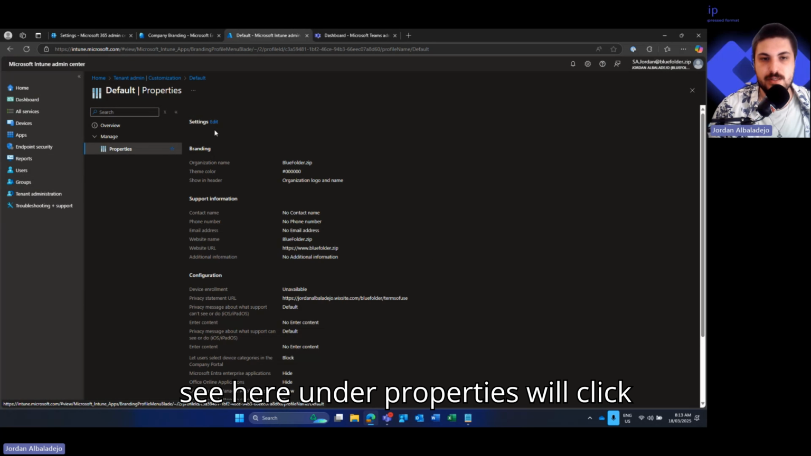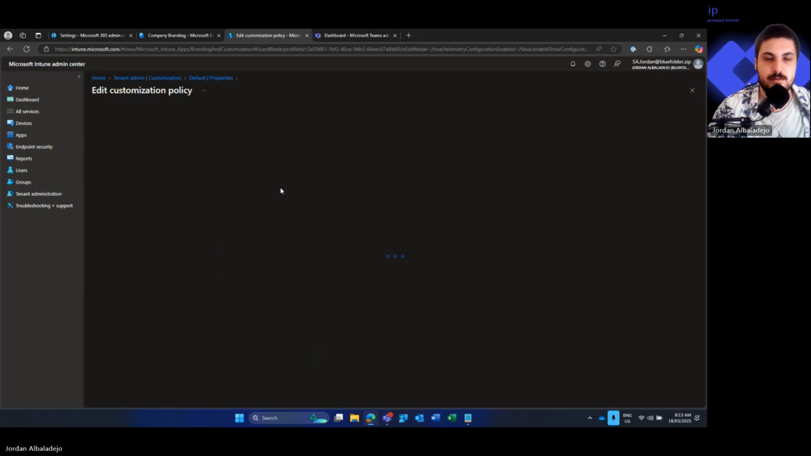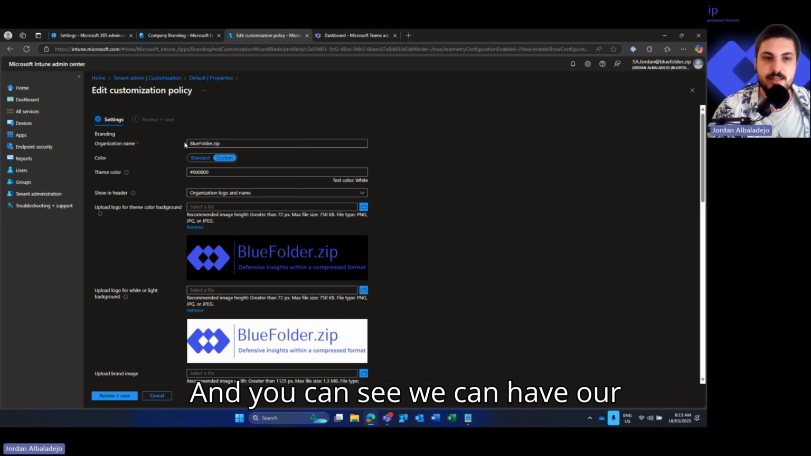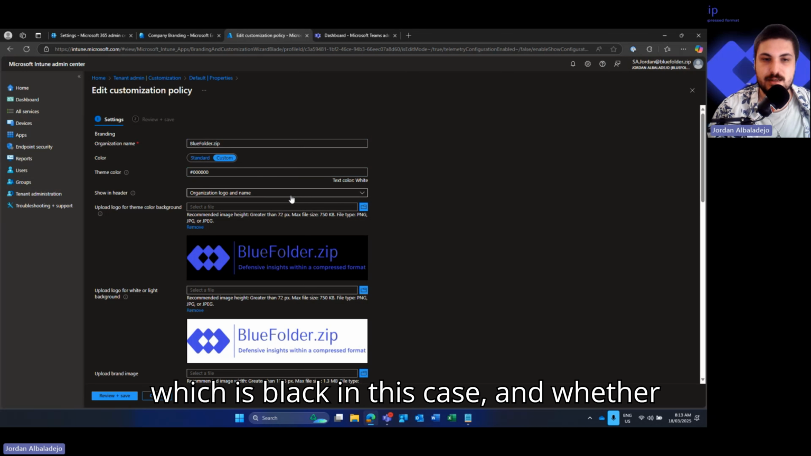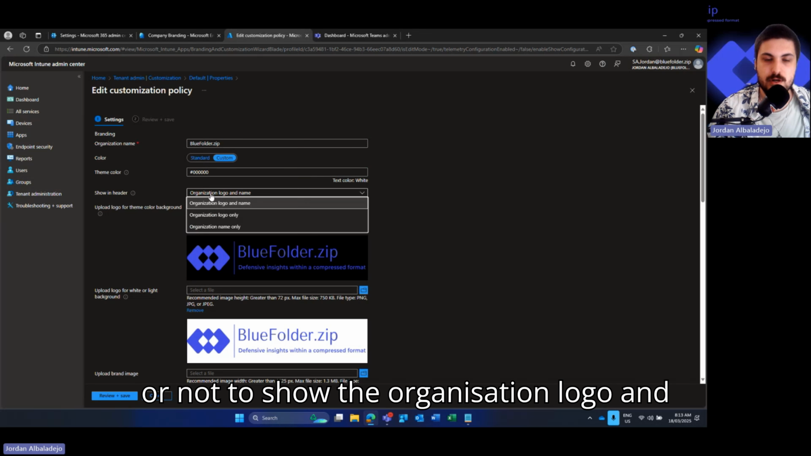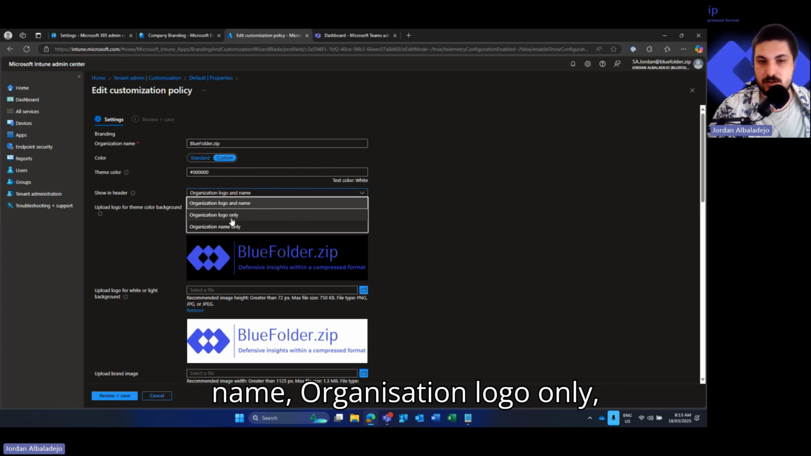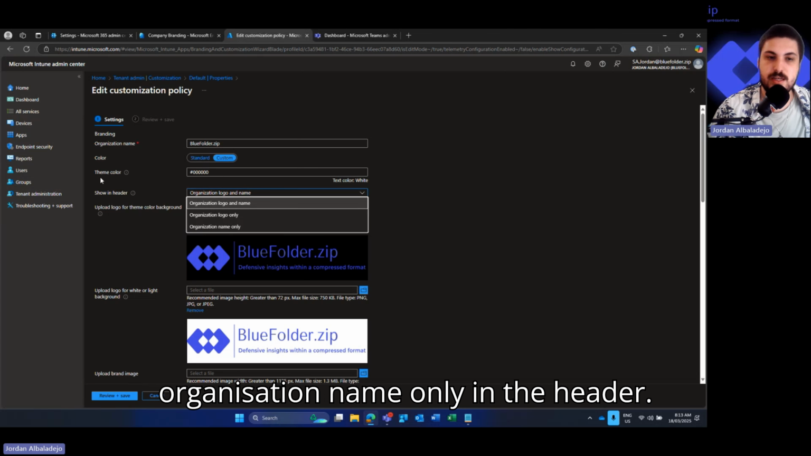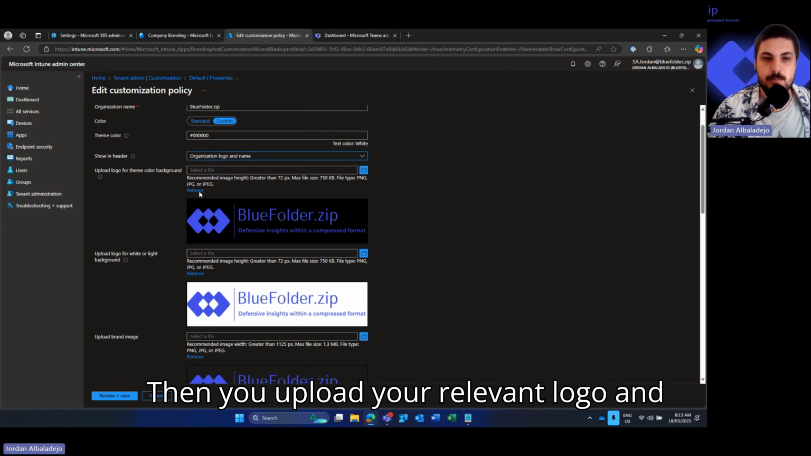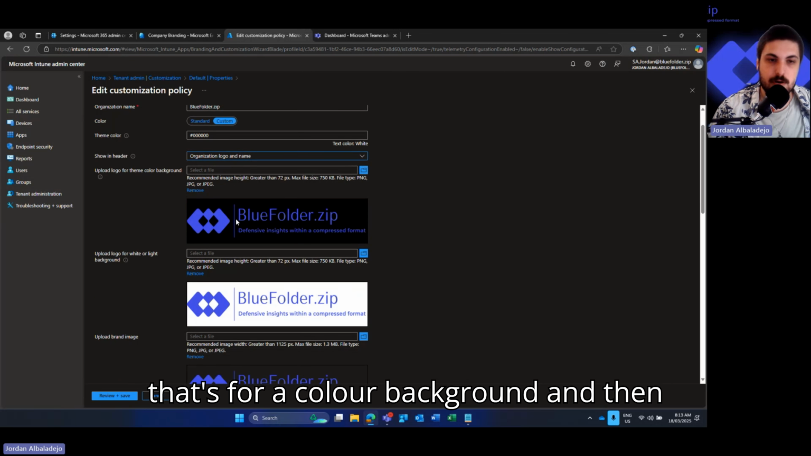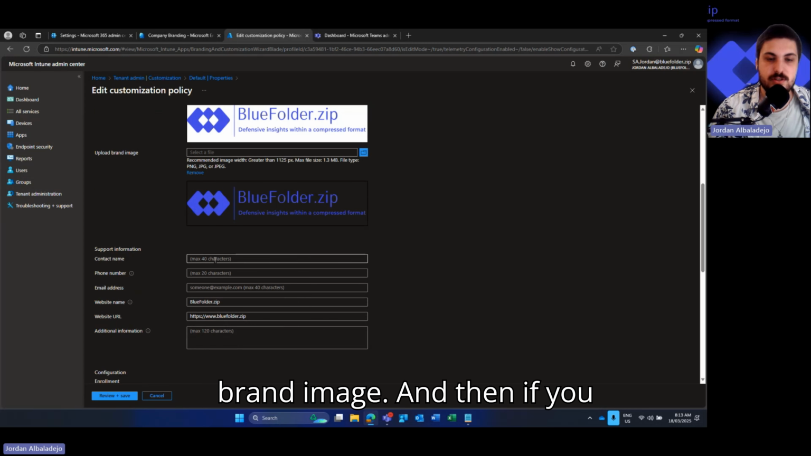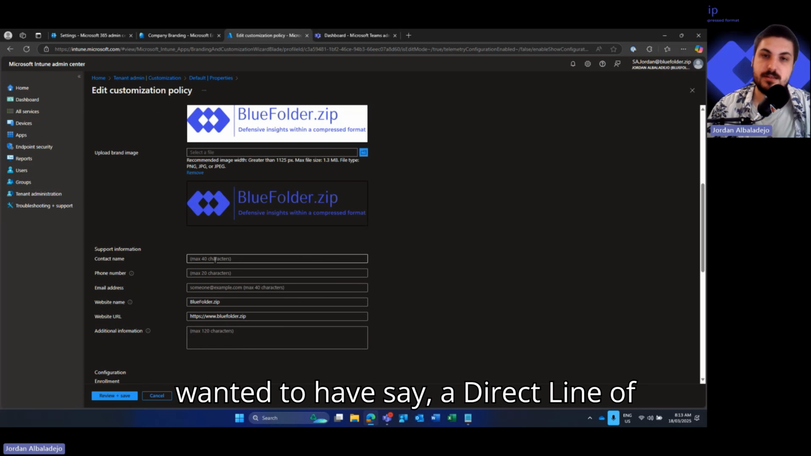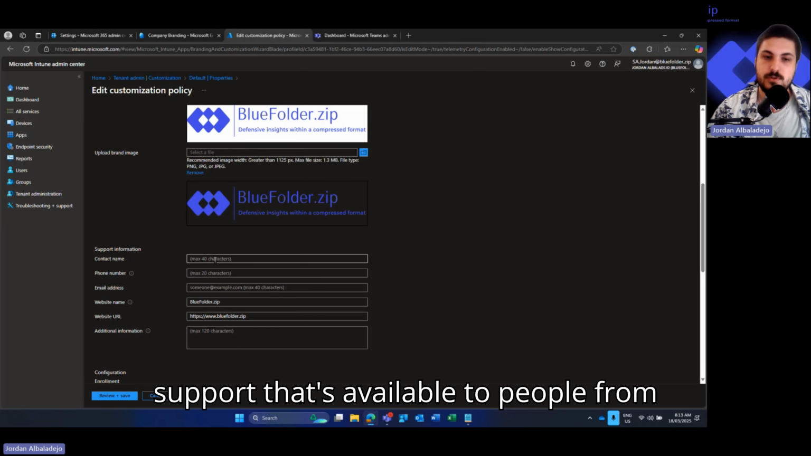You can see here under properties, we'll click edit. And you can see we can have our organization name, our theme color, which is black in this case, and whether or not to show the organization logo and name, organization logo only, or organization name only in the header. Then you upload your relevant logo, and that's for a color background, and then for a white background, and then the brand image.